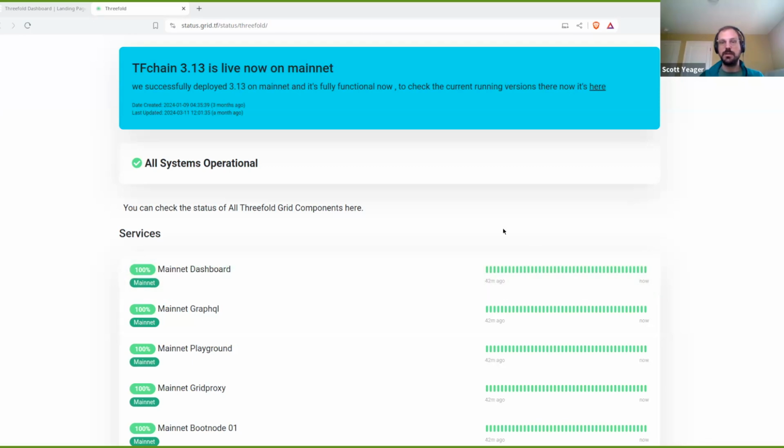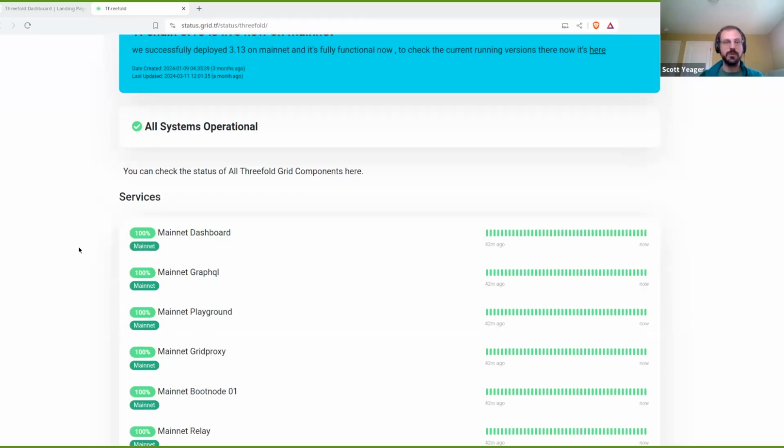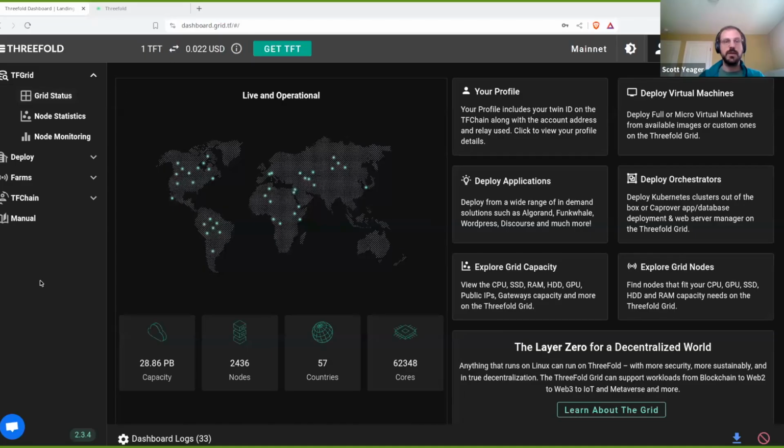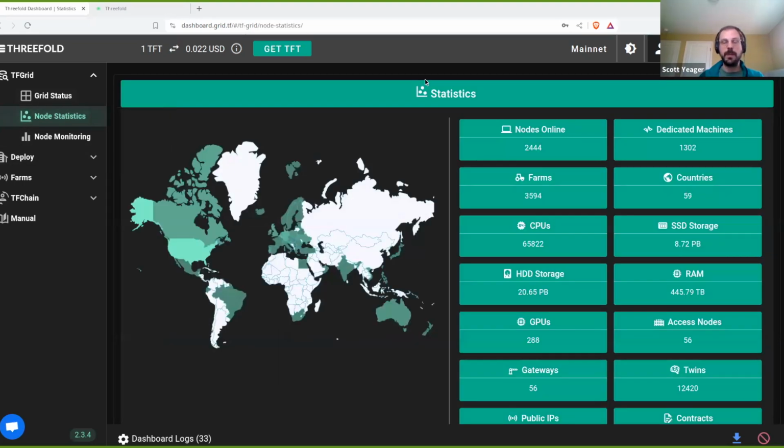If it's had any downtime, you'll see that reflected here. So currently we're at 100% for all the essential things that help the network to run. So that's a cool one that maybe not everyone was aware about. You can go and look there if you have any questions about how things are working.